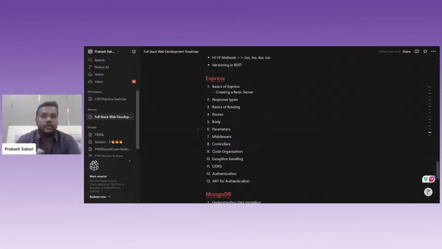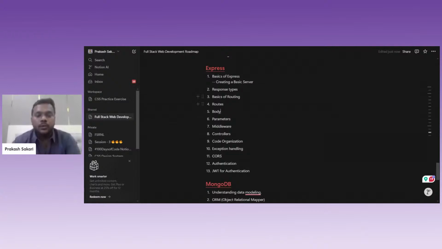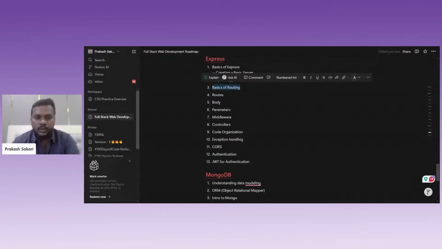Okay. Then comes Express, which is basically built on top of Node.js. Okay, Express is a framework which is built on top of Node.js. So you understand how you create a server using Express, right? And how do you do routing using Express? How do you create multiple routes, right? For example, when you're hitting an API, you will have multiple routes, right? Let's say Prakash Sakari / products, you'll get products. Prakash Sakari / cart, you'll see items in the cart. Prakash Sakari / wish list, you'll see items in the wish list, right?